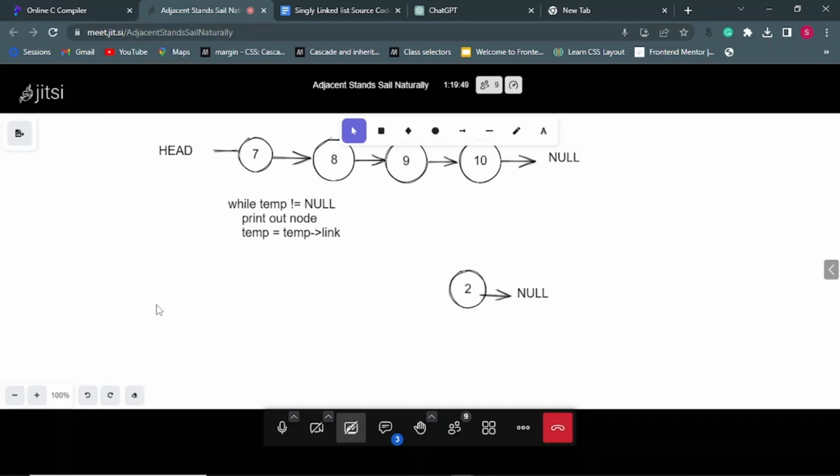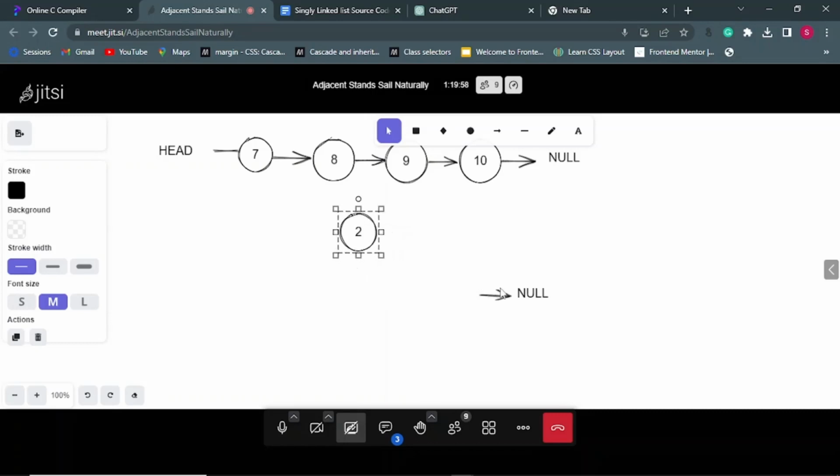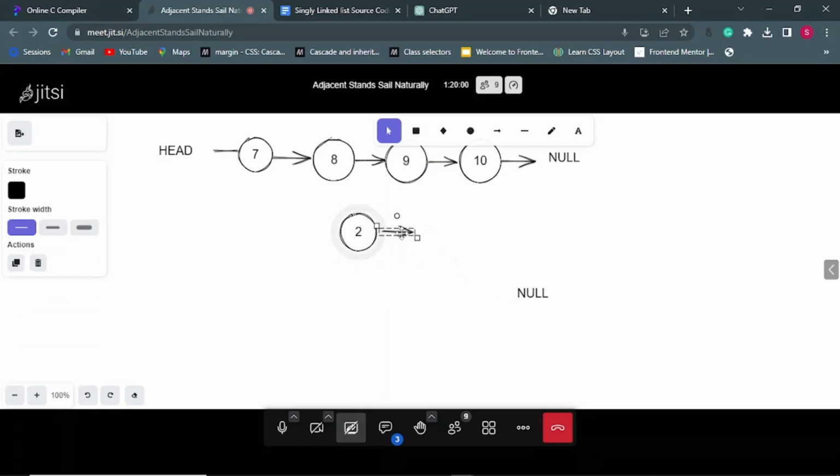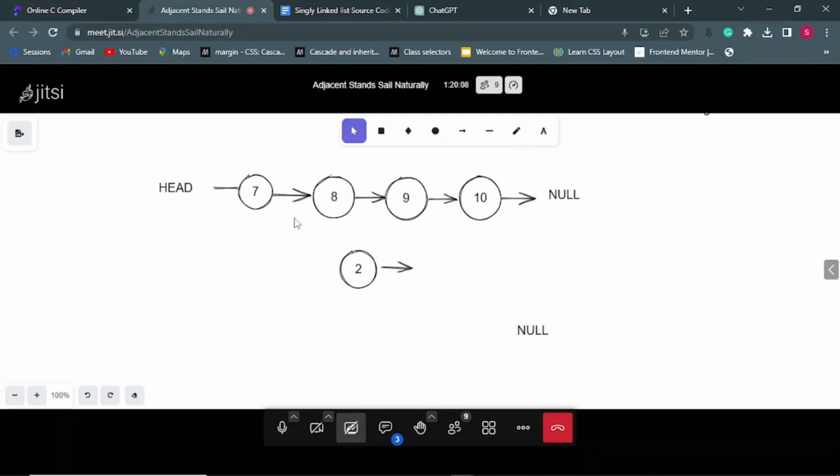Yeah, so my temp, let's get rid of this guy here. All right, let me take this one to here. Okay, now this is a new node, right? We want to add it to the beginning of this linked list. So now I have to create a temporary variable that will point to this new node.